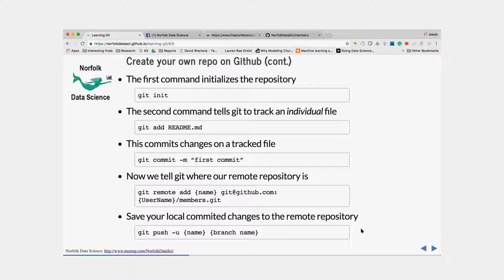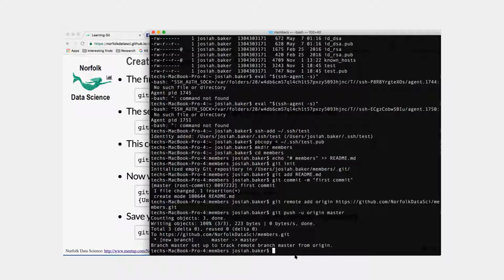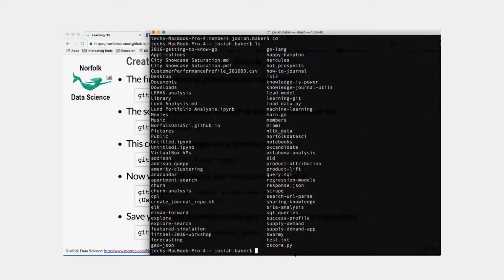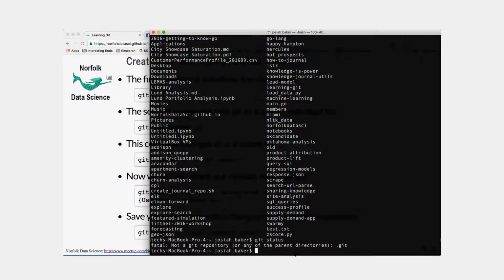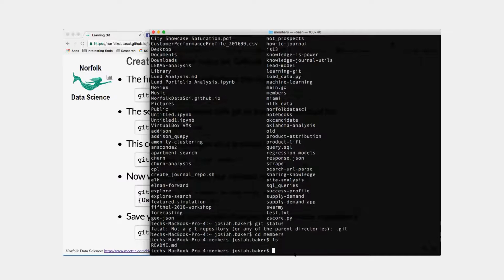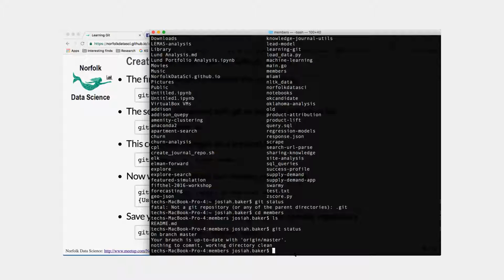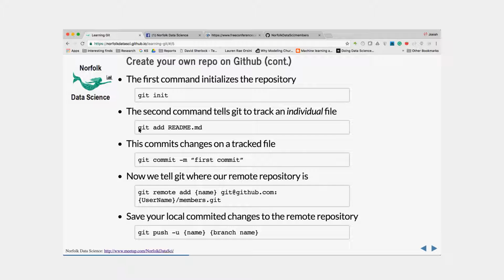If you go into a repository that doesn't have that run, so I'll go out and go into, I have Git in pretty much everything now. Let's just say I want to do git status in this directory. Fatal: not a Git repository, because I haven't run git init yet. But if I go into members, where I ran that command, and do git status, it tells me my branch is up to date with origin master, nothing to commit. So I've essentially installed Git into the directory and I can now use it.